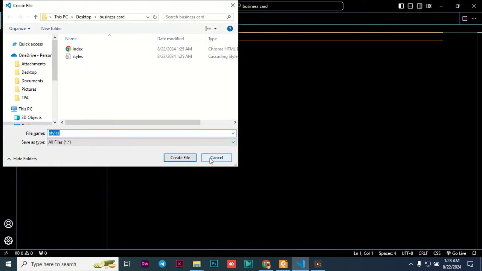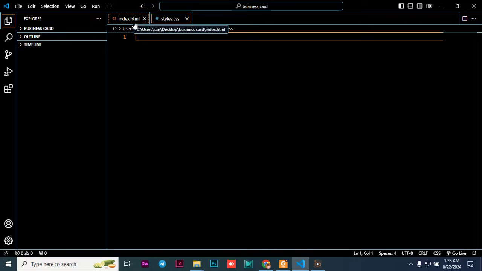Remember to use the file extension. Make sure you use .html and make sure you use .css. If you don't use it, it will not be able to work for you. Now the next thing that you want to do is to create the HTML structure.